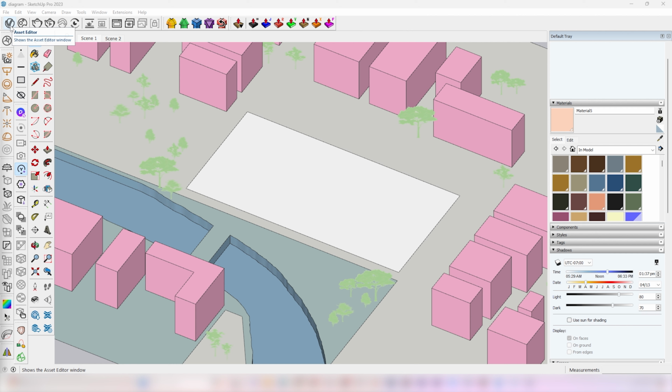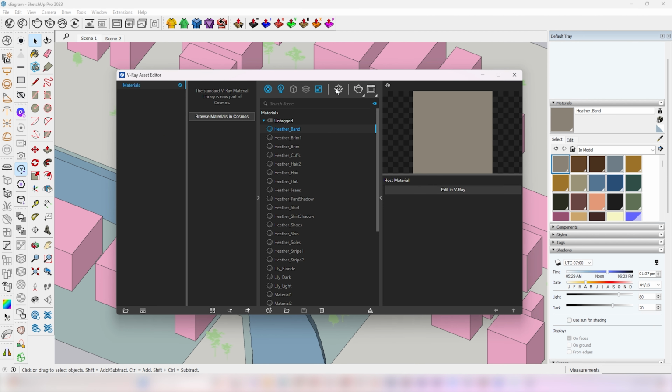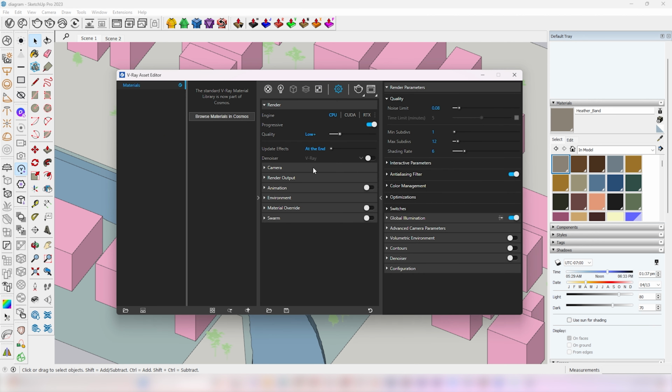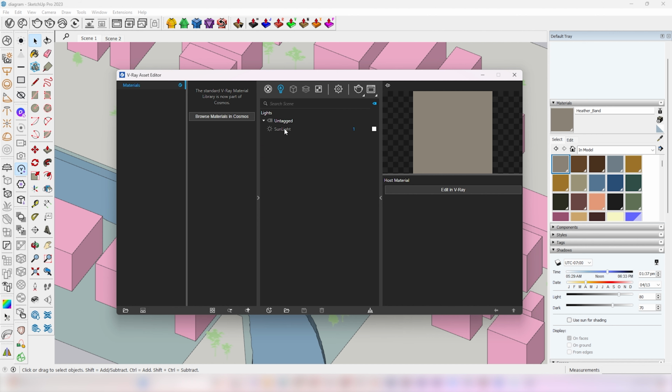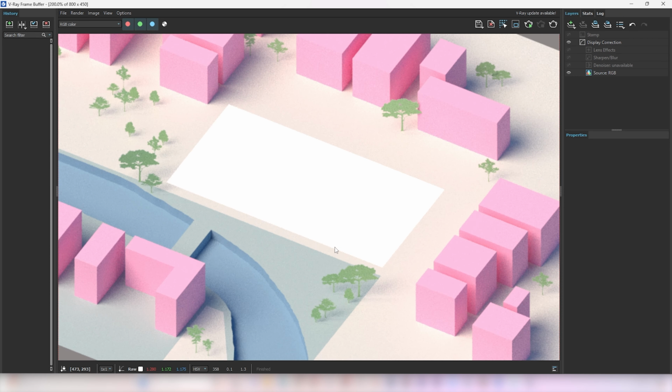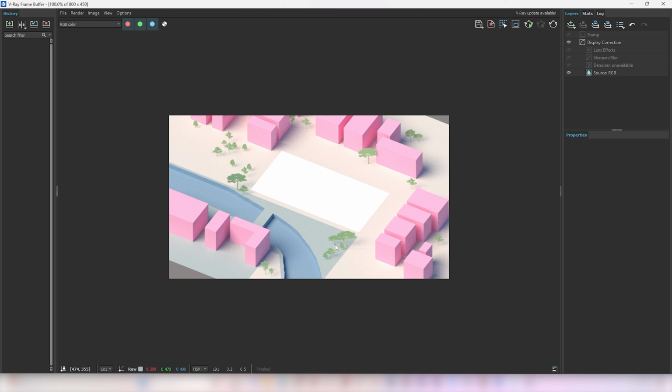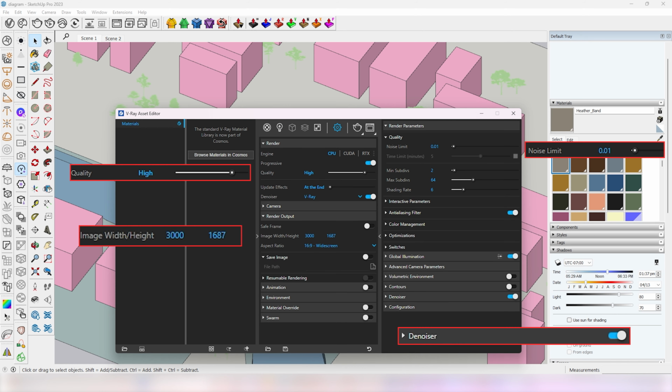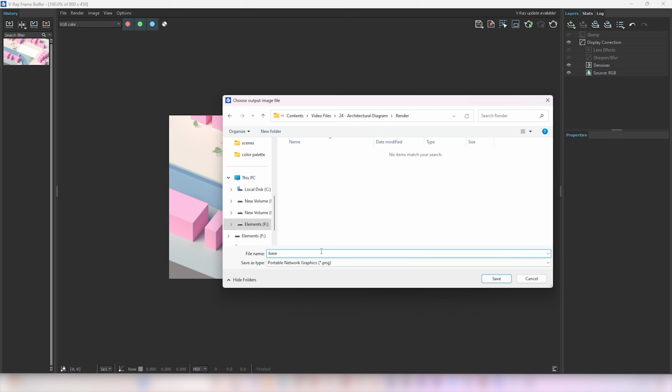Then click on V-Ray Asset Editor. In the Settings tab, change the quality to Low Plus and go to the Light tab and apply these values for sunlight. Hit Render to see a test render. If you are happy with the result, go to the Settings tab and apply these settings before rendering a high quality image. Then save the image wherever you want.